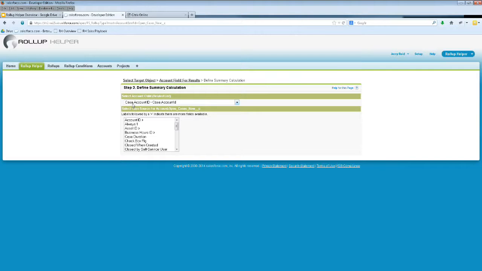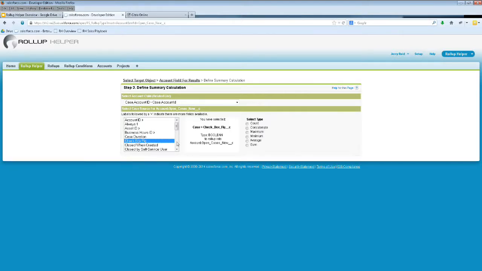And then now I can go ahead and, since I'm doing a count, it really does not matter which field I'm picking when I do the count. So you can pretty much pick any field you want. I'm going to go ahead and just select this field here. And you can see now in the Winter 2014 release, before we used to just have the concatenate, maximum, minimum, and sum options, and now we've added two new types here called count and average.